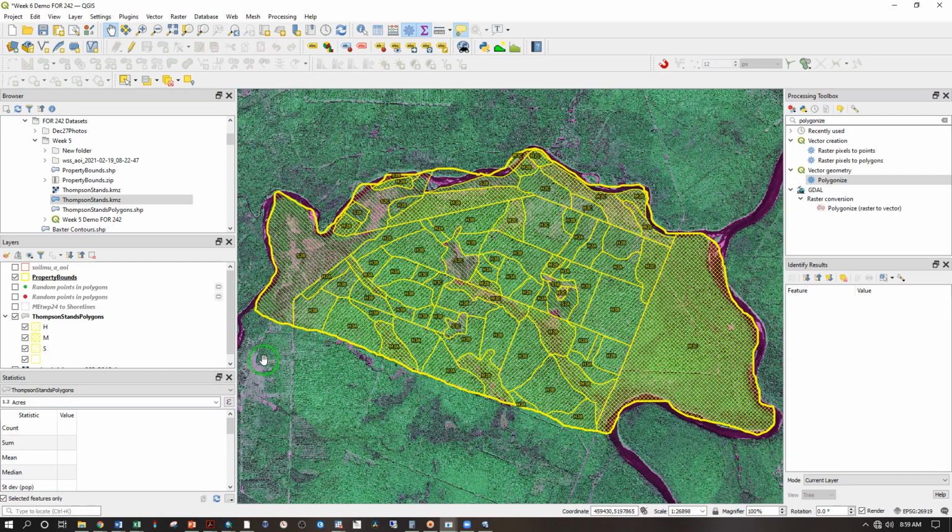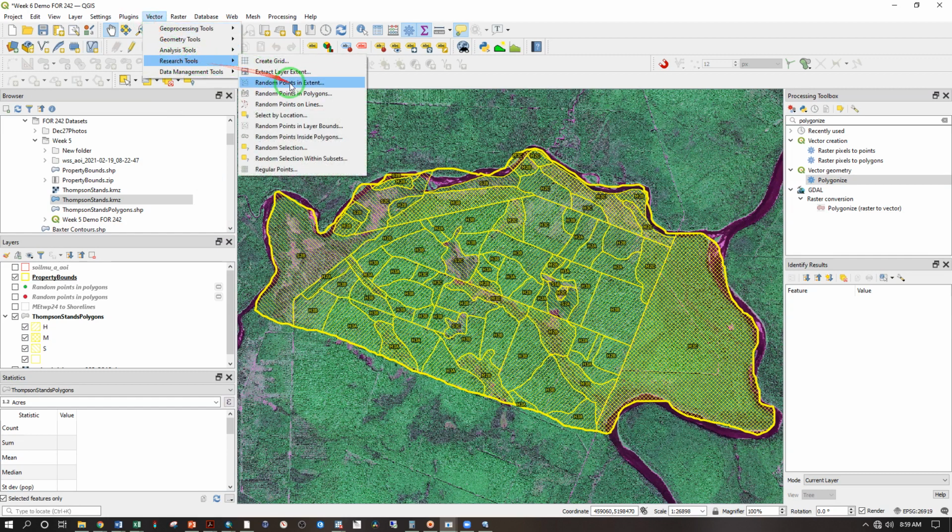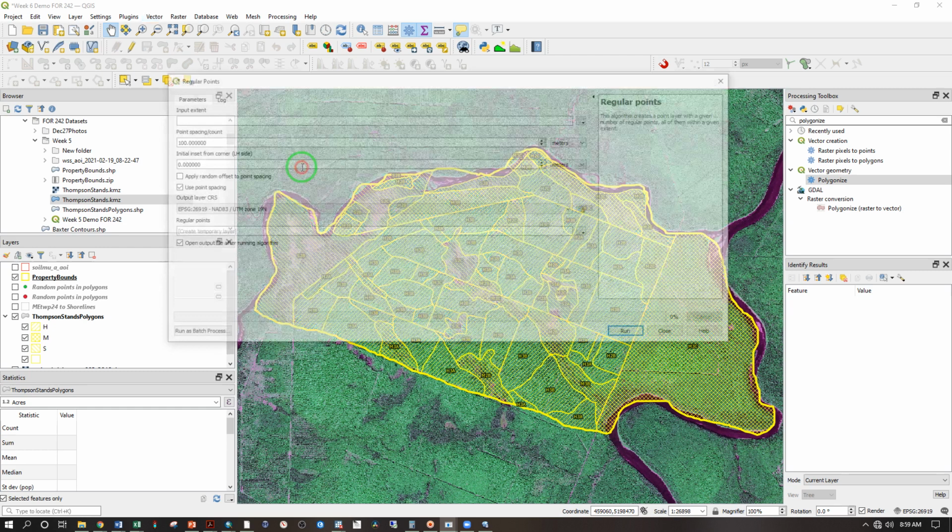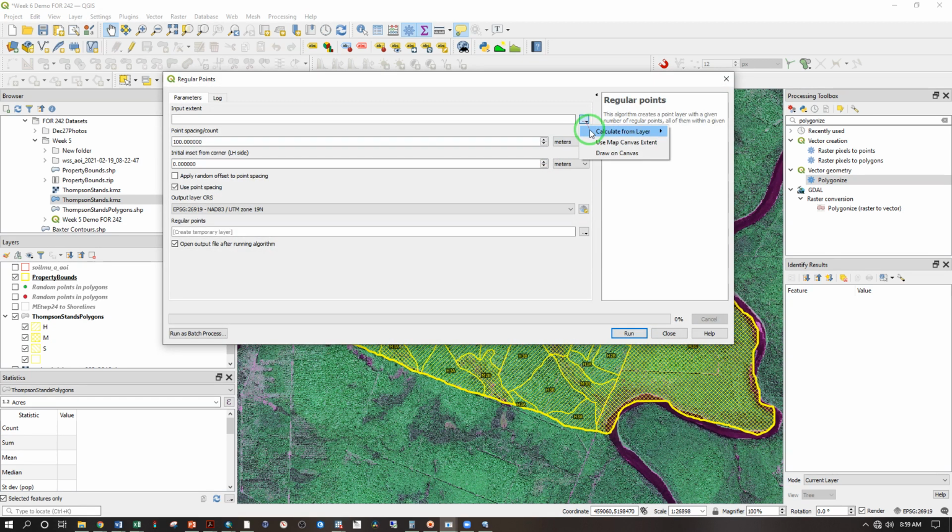Say, on the other hand, you want to go totally old school with cruise lines with points on a compass bearing. That is another couple of steps, but let's try it out. Vector, Research Tools, Regular Points, Input Extent, Calculate from Map Layer, and that's going to be our stands polygons.